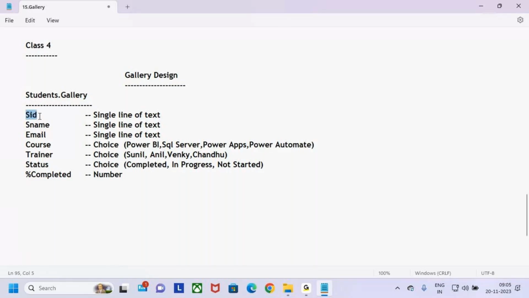The first one is Student ID, data type single line of text. Student name, single line of text. Email ID, single line of text. And there is one more column called Courses. It is a choice column. The courses I'm keeping here are Power BI, SQL, Power Apps, and Power Automate. These are the courses we are teaching.